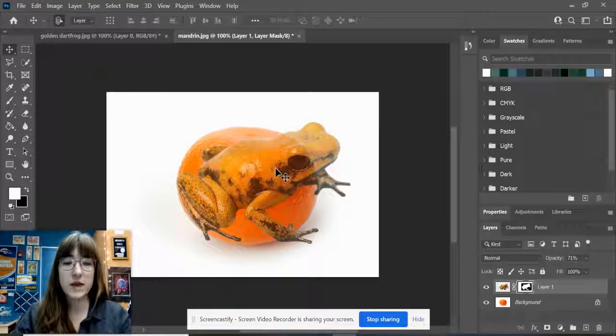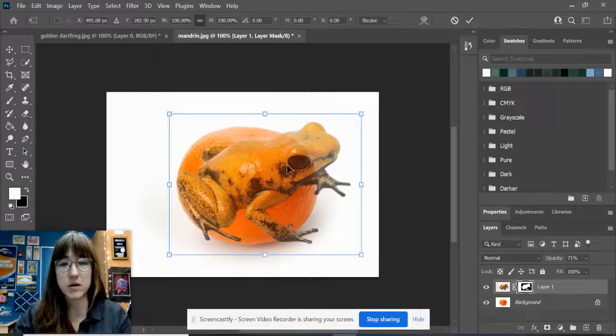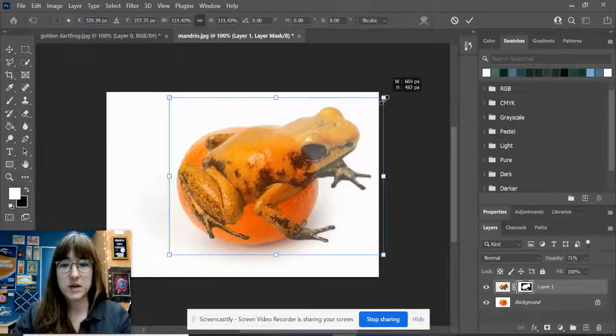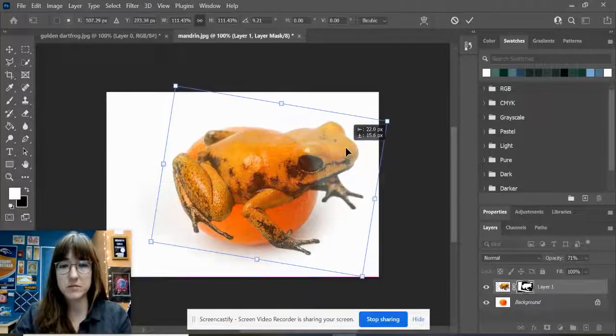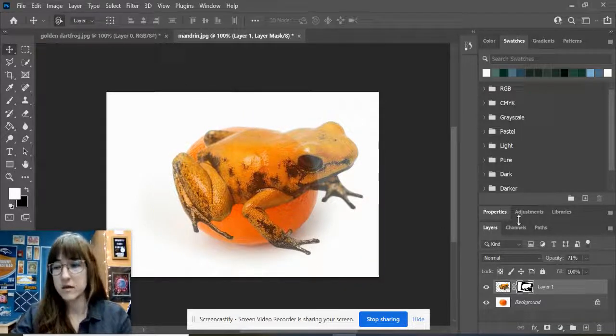And I want to do a free transform. So remember, the hotkey for that is Control T, and you get those little bounding boxes that show up. And then we're going to do a couple things. We're going to make him a little bit bigger, and we're also going to rotate him a little bit so that the back of the frog lines up with the curve of the orange, right? So once we've done this, then we press Enter to save, and we can change the opacity back to 100.